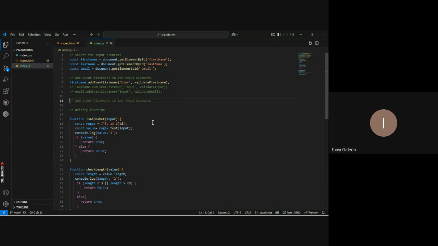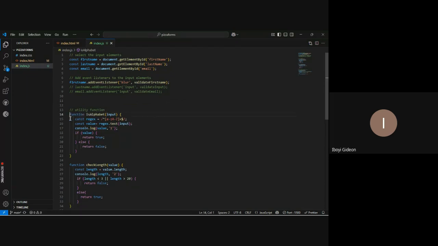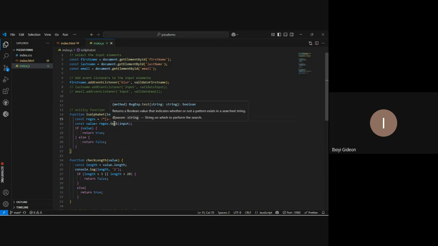So we decided to just check using regex now. So we created a utility function that checks for only alphabet characters, which was what I wrote here. So I start with the pattern. Now this is the pattern. The pattern is to check for alphabetical characters. Then I use the test to check it. So the test is going to return a true or a false.